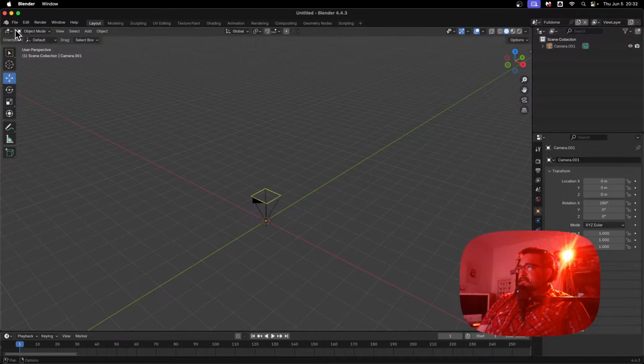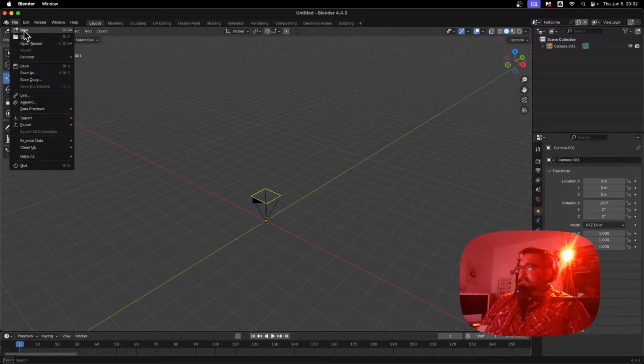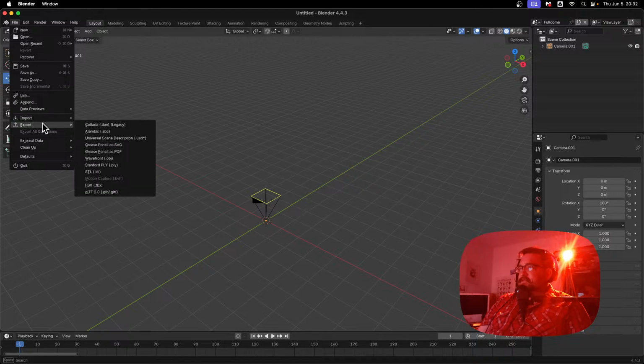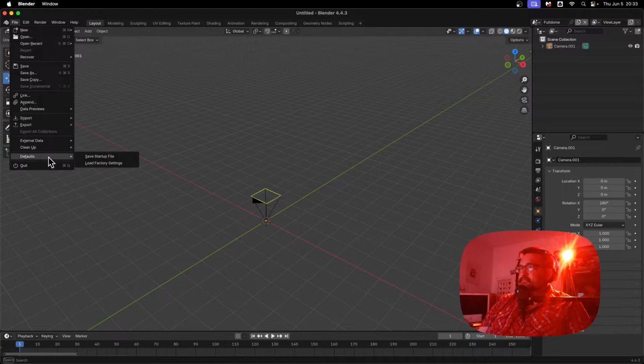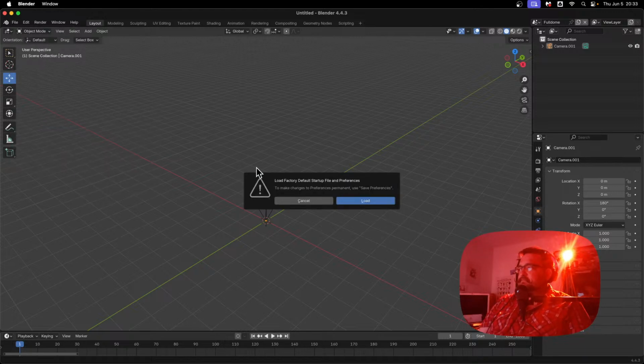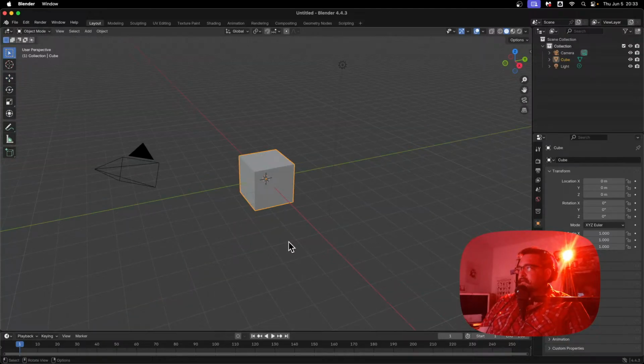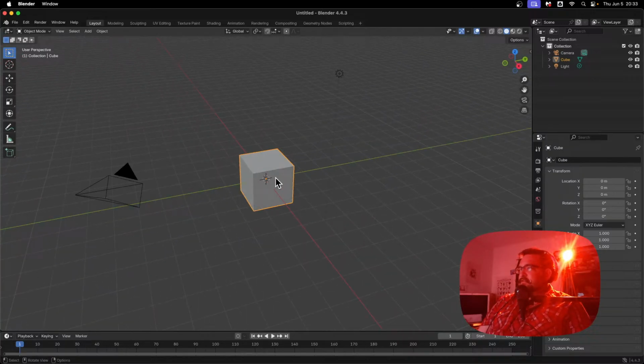Mine looks a little different from the default. Let me set this to the default settings. When you load the factory settings with Blender, it's going to look like this. You've got your default cube, you've got your camera, you've got a light. Over here on the right, we're going to take a little tour around this scene.